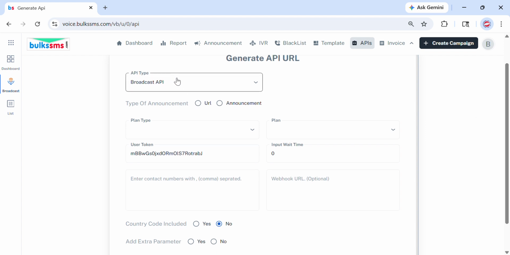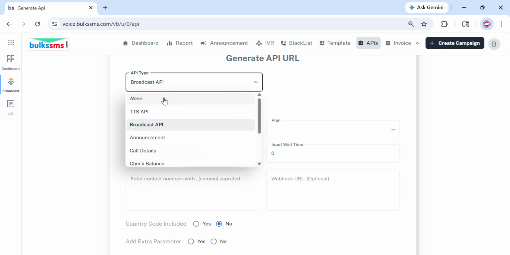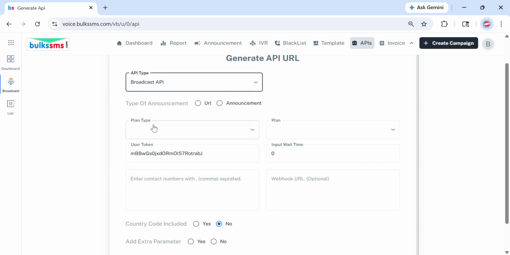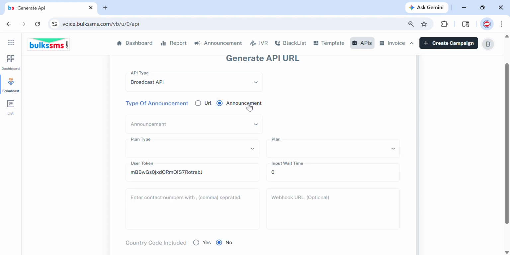API type, I have selected broadcast API. Broadcast API means this API is used for sending a voice call. That's why I have selected the broadcast API. There are many types of API like this: check balance, upload announcement API, dynamic IVR, TTS, and many other options. The main option is broadcast API. You have to select this broadcast API, and then the type of announcement is announcement. You have to select this announcement.